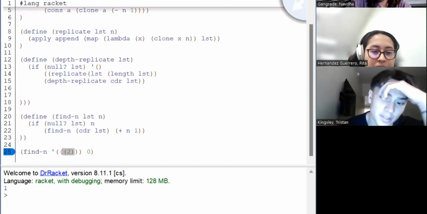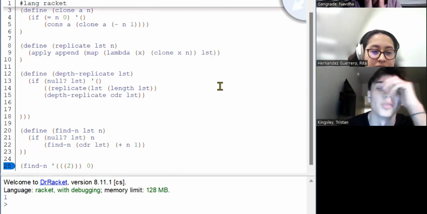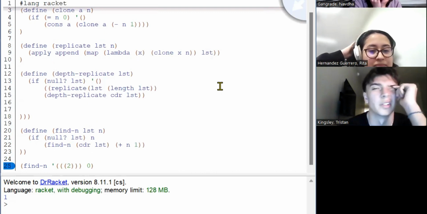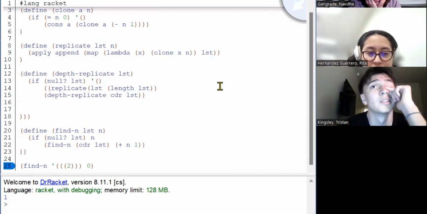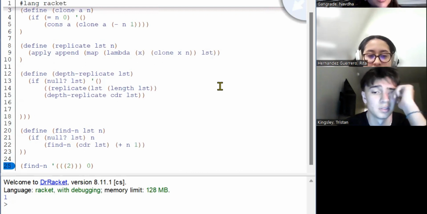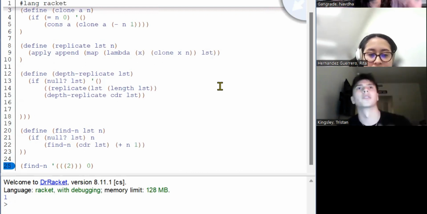I'm just trying to think if we could just use the clone function, recursively going through the list. I think that's what we're probably supposed to do. But I don't think we have to. The hard part is just doing the recursion.